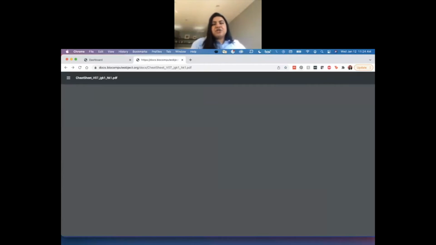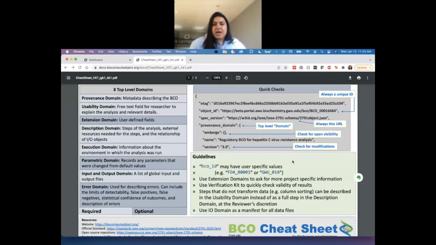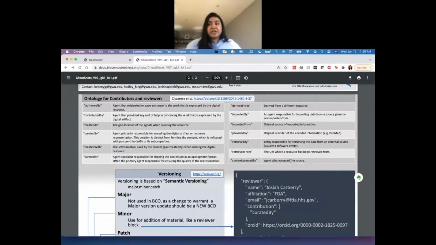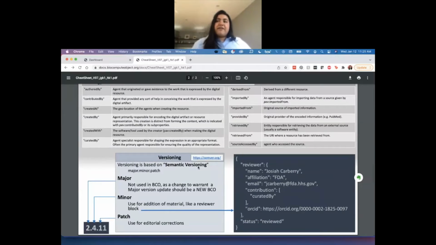Now, how should we version our BCOs? According to the cheat sheet here, BCO versioning should adhere to semantic versioning. Here we see that a major version change would qualify for a new BCO, and therefore it is recommended that the versioning of a BCO only utilize minor and patch, or 2 digits. Further details on semantic versioning can be found by opening the link here.